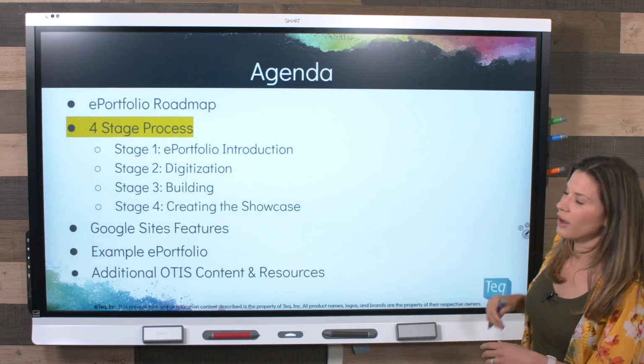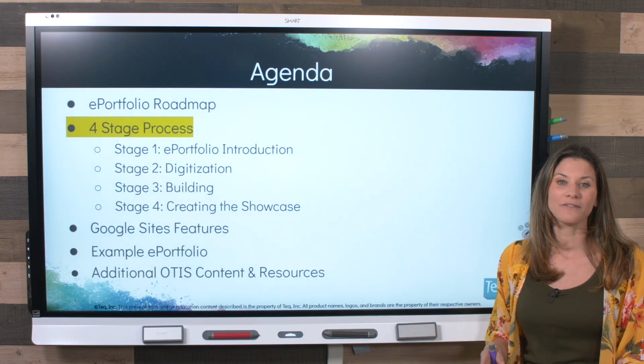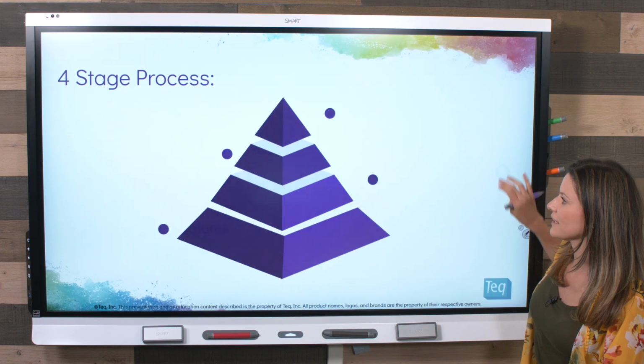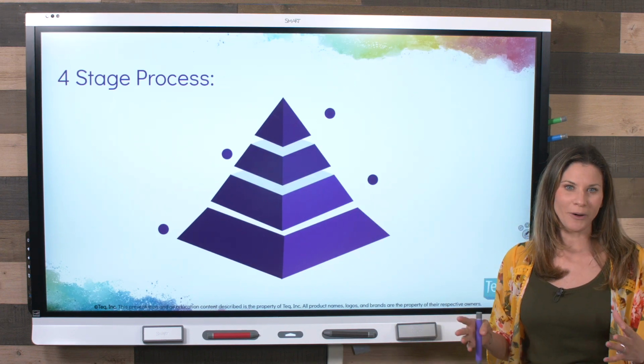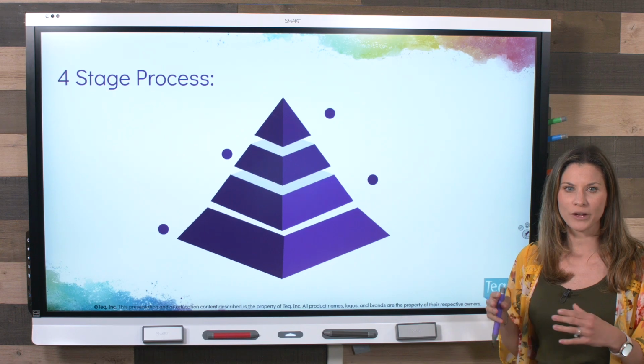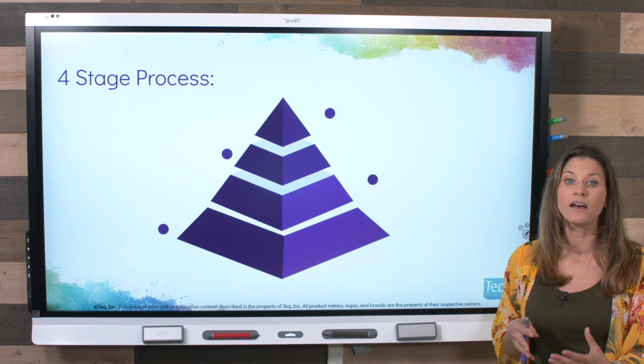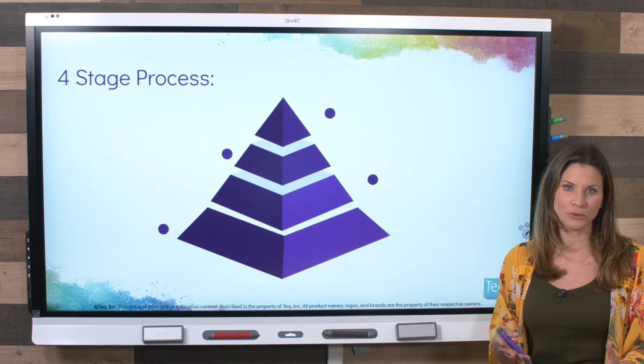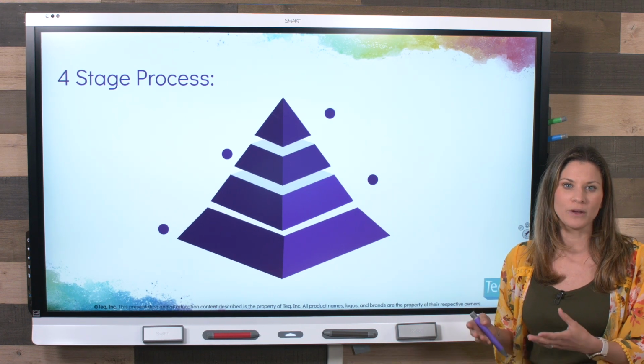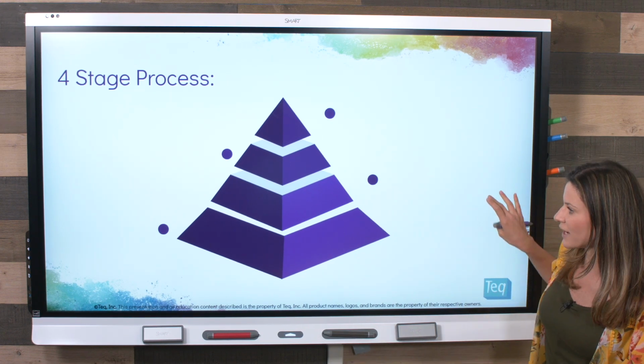Now moving along in our agenda, we're going to dive into that 4-stage process. As you can see from our graphic here, we're going to go over each one of those steps separately, just so you can get a better idea of what exactly you need to do as the teacher and how you're going to involve your students in this process.